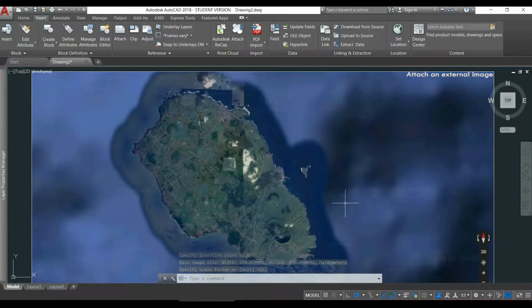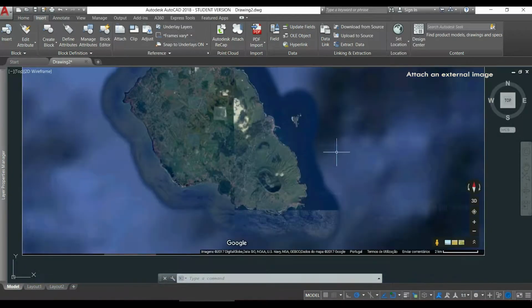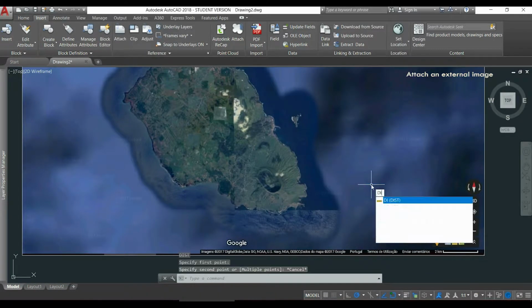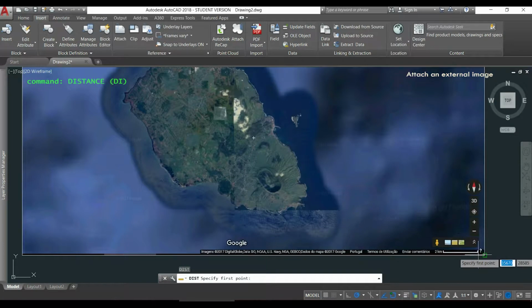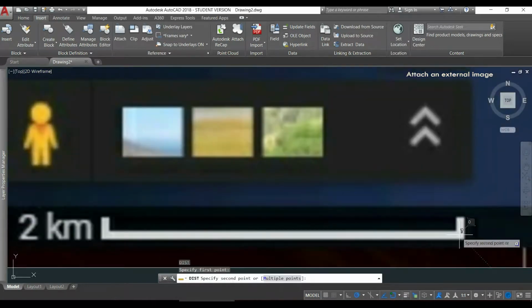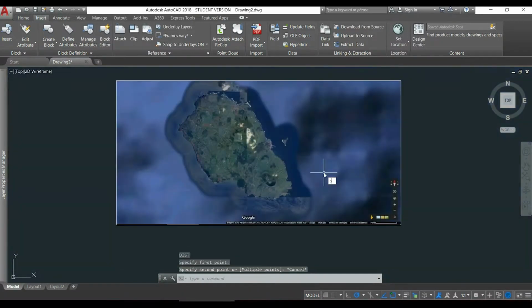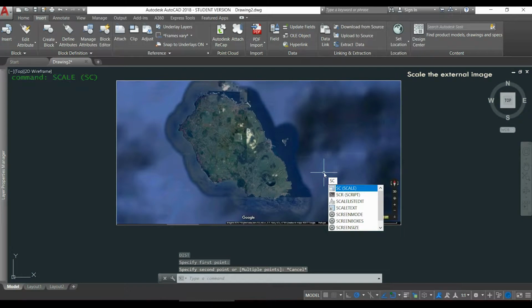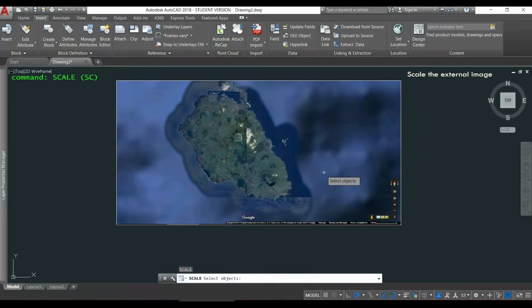So, for most of the cases, the image won't be with the correct dimensions. If I activate the command distance by typing di, then I will measure this distance. You can see that it's not correct, so I need to scale the image. I'm going to activate the command Scale by typing SC. I select the image and press Enter.